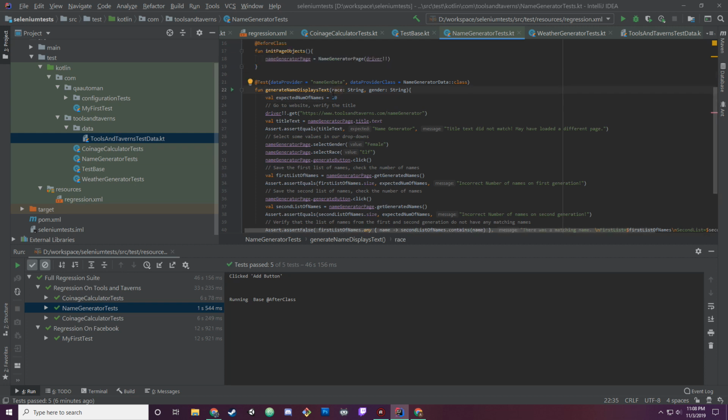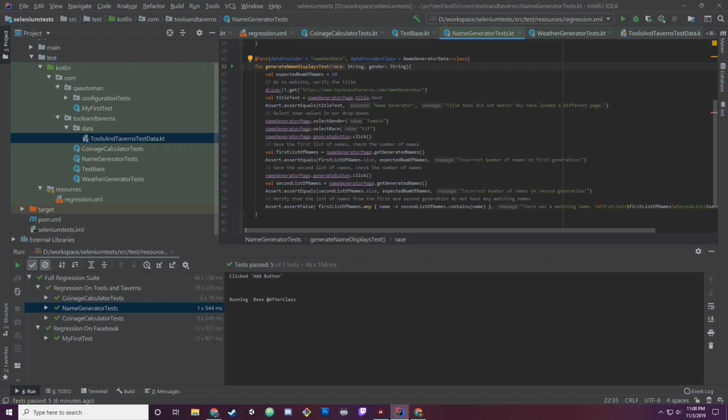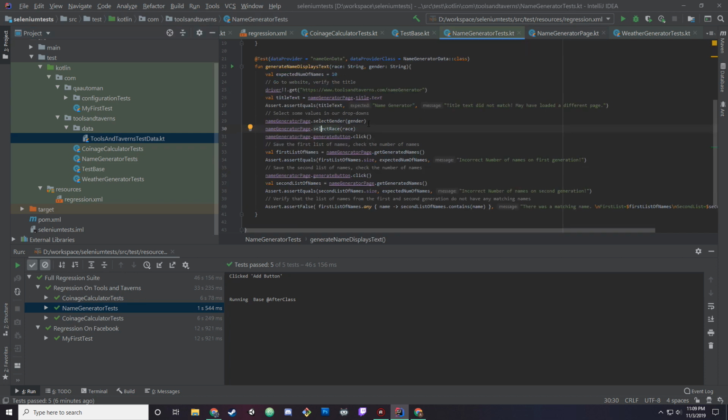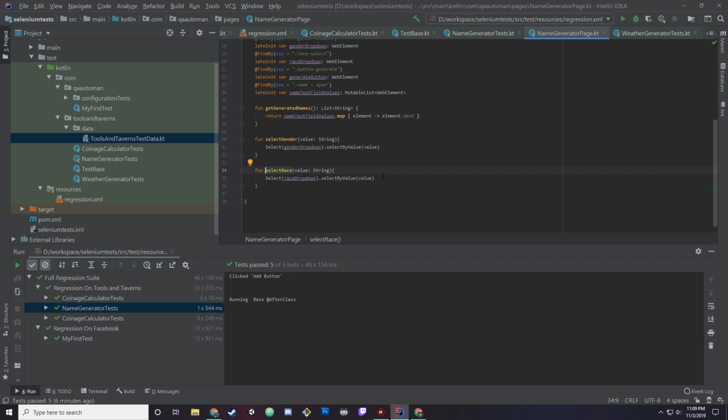So where do we pass these in? Well, we're selecting gender and race down here. So we just replace these two with the following. When we select race, we select by value. Select by value. You know what we should do here? We should add a check.